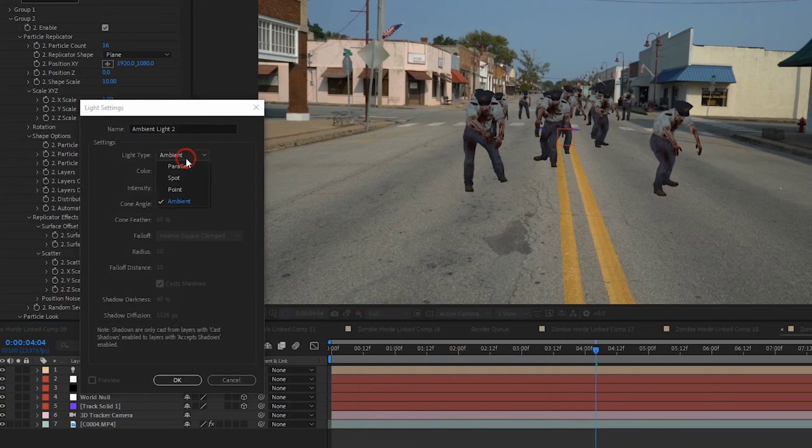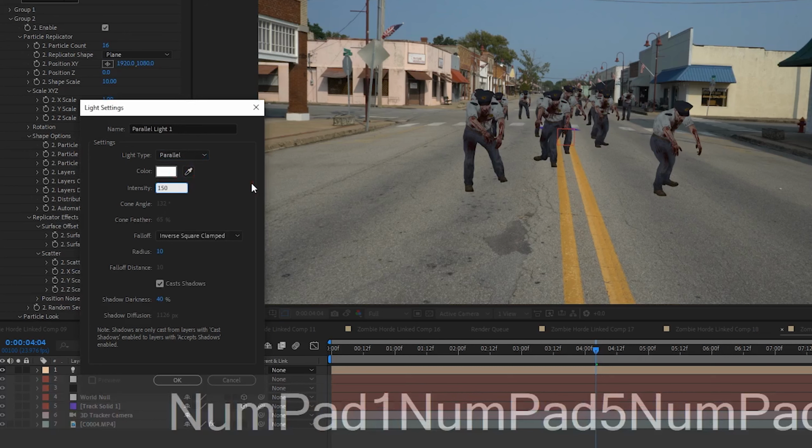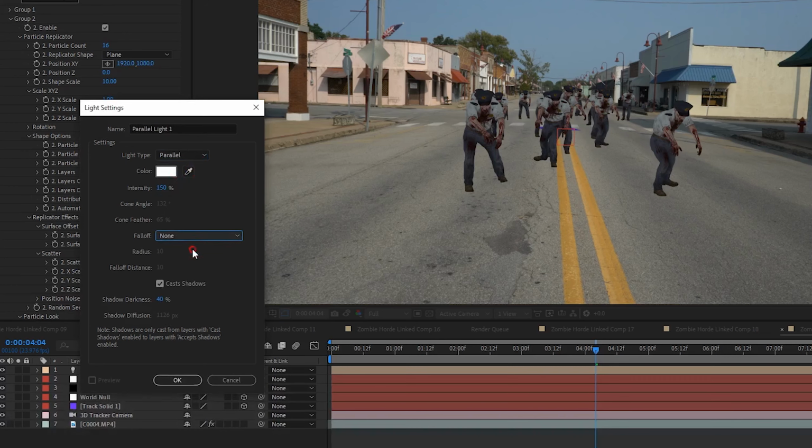Now we're going to add another new light, just like we did before. Only this time we're going to change the light type to parallel light. Set the intensity to about 150 and the fall off to none. And make sure Cast Shadows is selected.